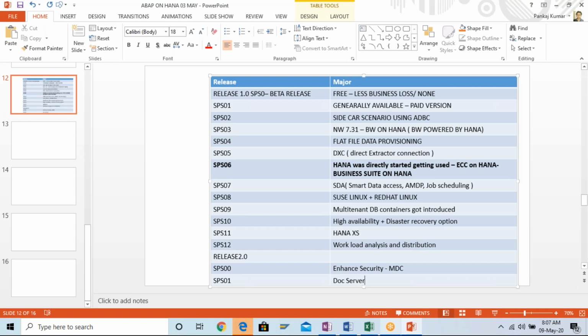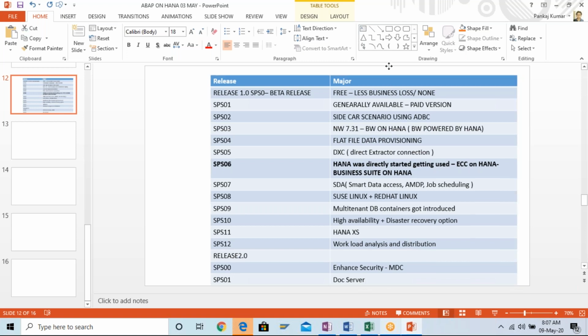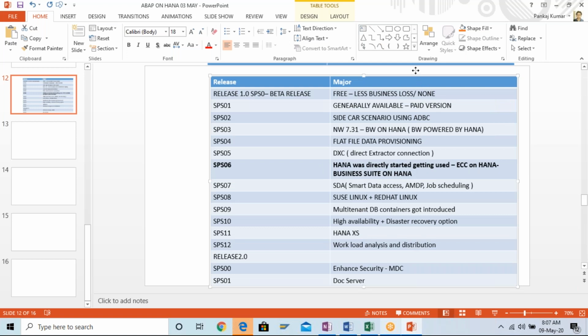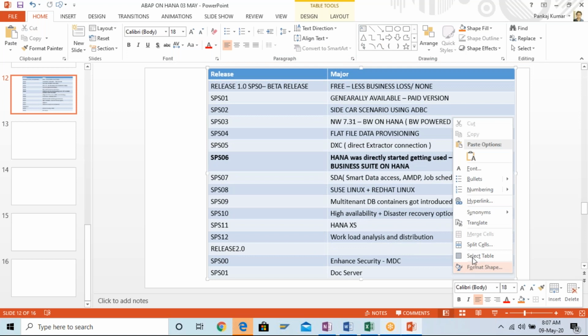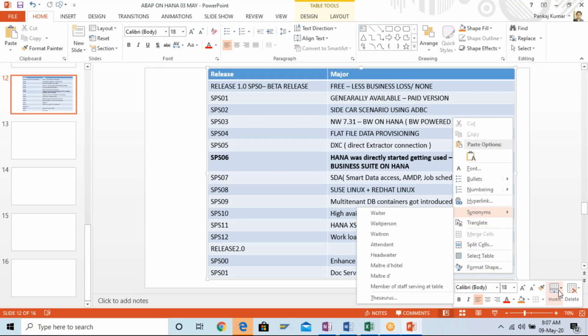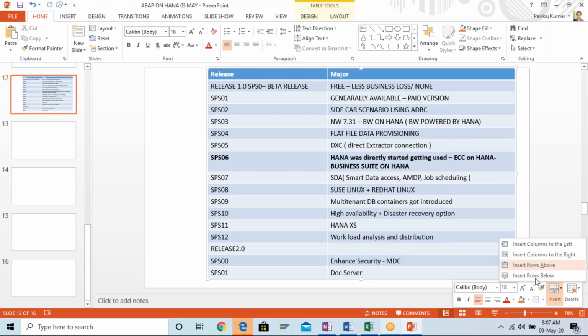Okay, and then we are having some other things. So the current version is actually SPS 04. Okay, so the current version is SPS 04. Just let me put some more over here.